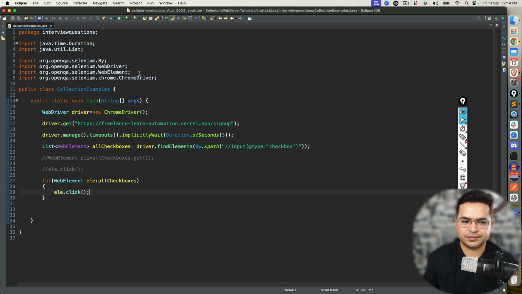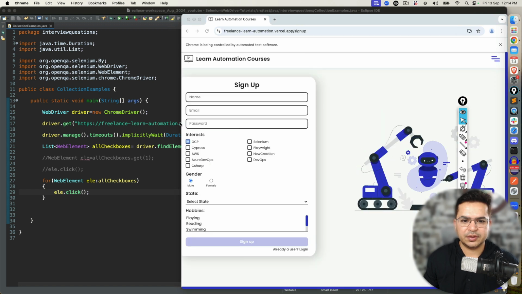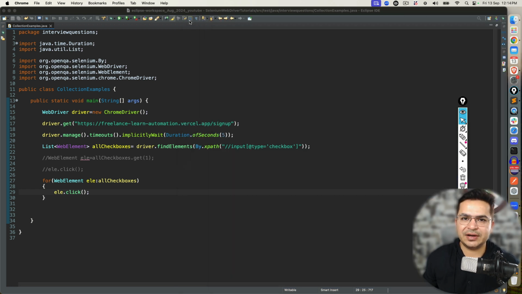Let's execute now. Yes, it's starting. You can see it going to select all the checkboxes, because now you have a list. So when you have a list, you have full control.